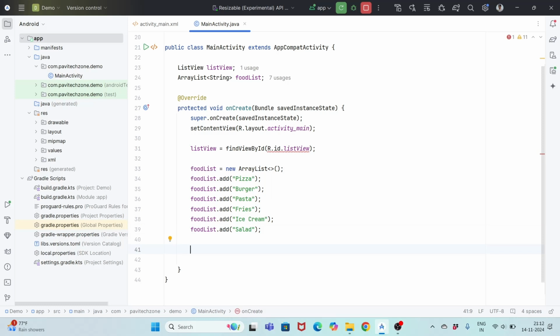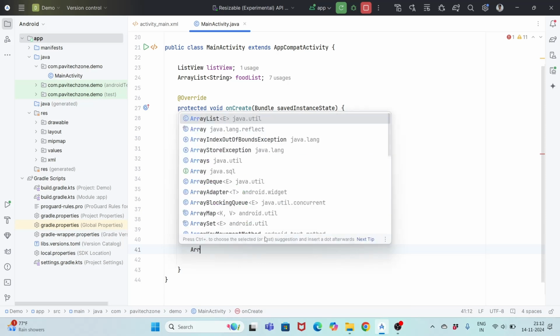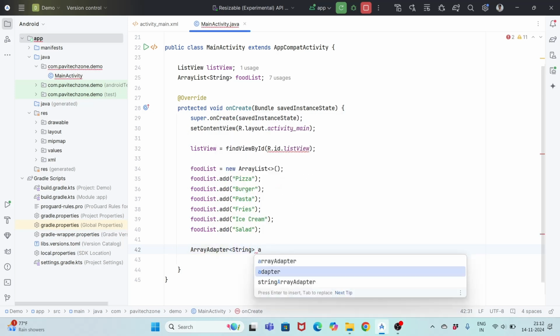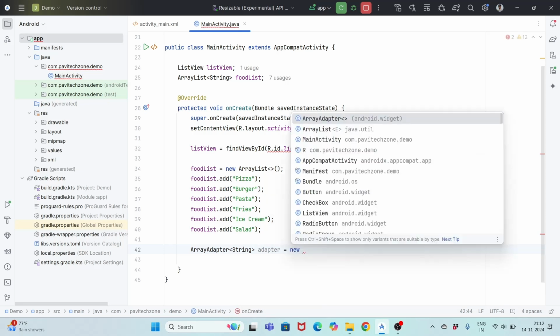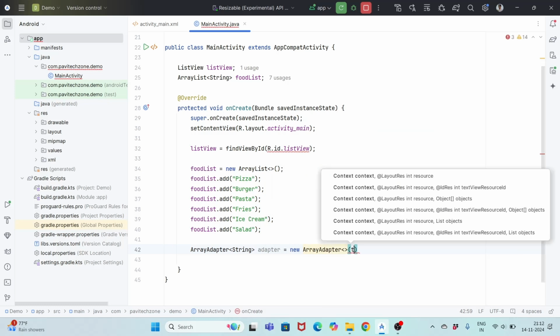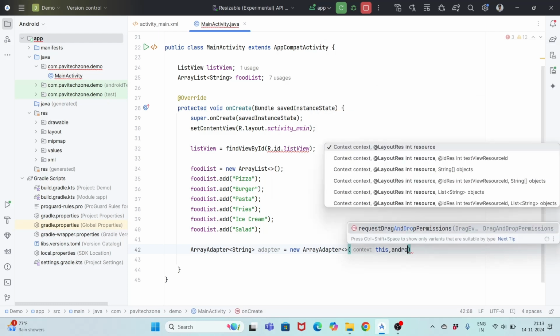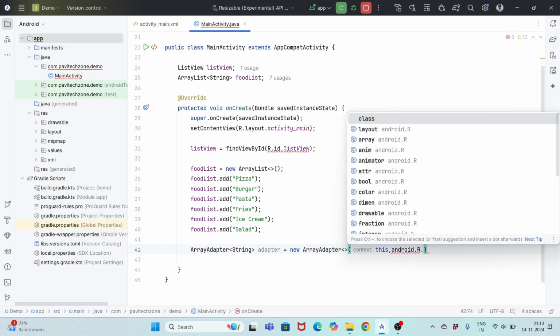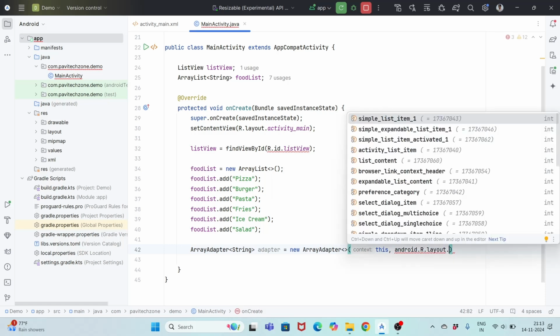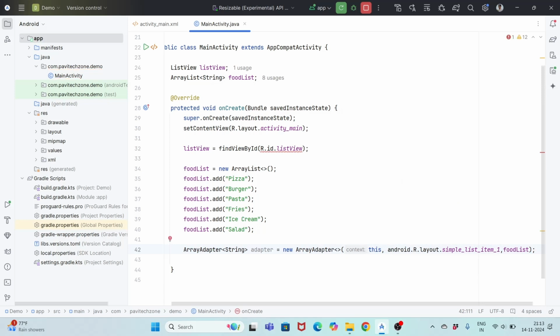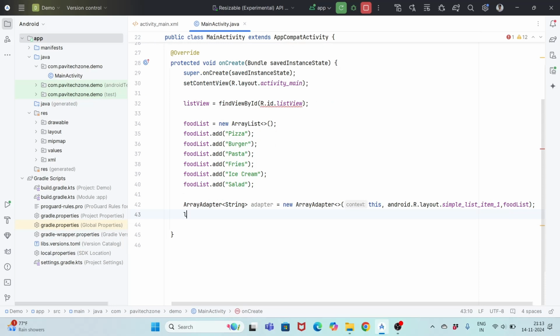Next we will set up an array adapter to link the data with the list view. For that, ArrayAdapter of String, adapter = new ArrayAdapter, android.R.layout.simple_list_item_1, foodList. Next, listView.setAdapter(adapter).